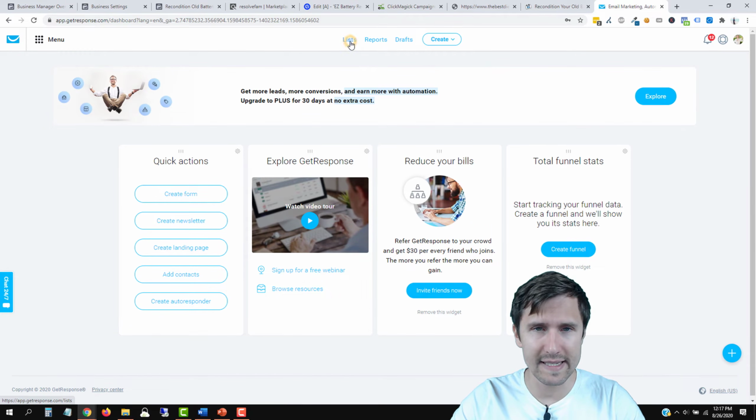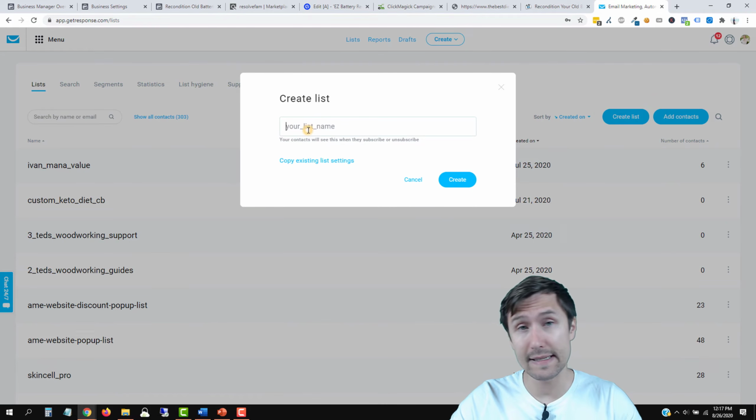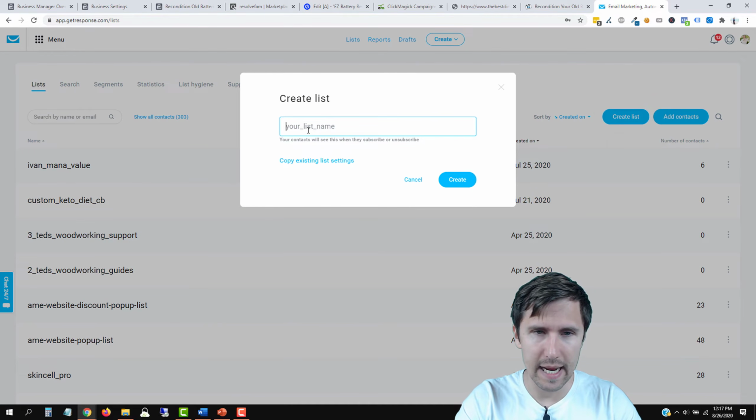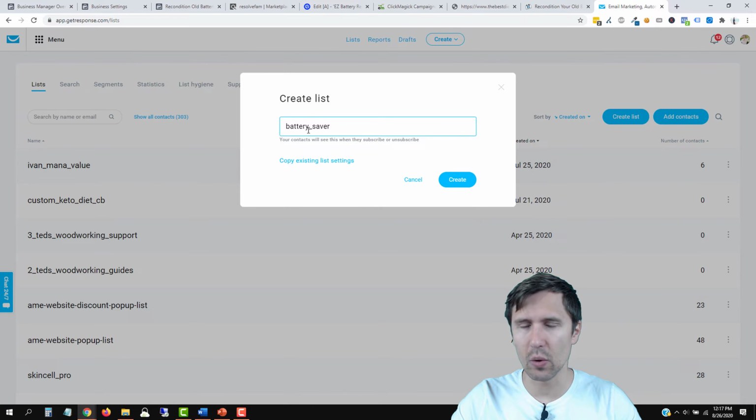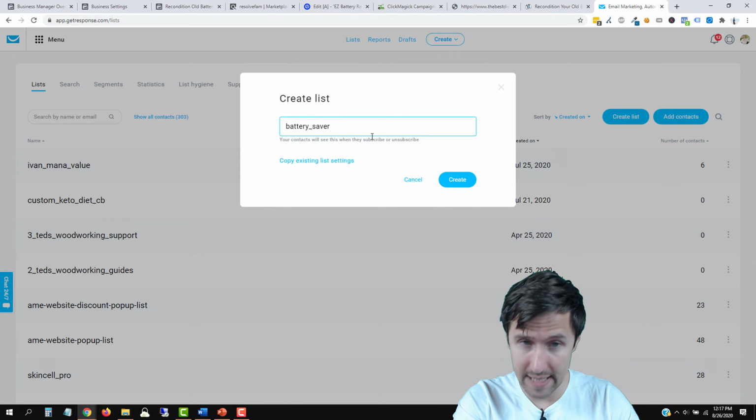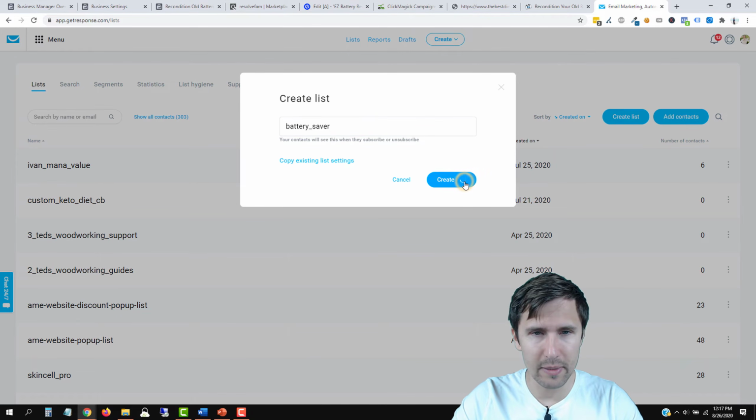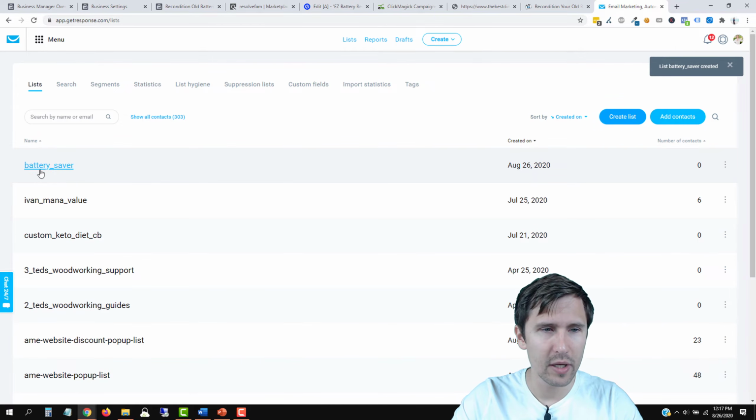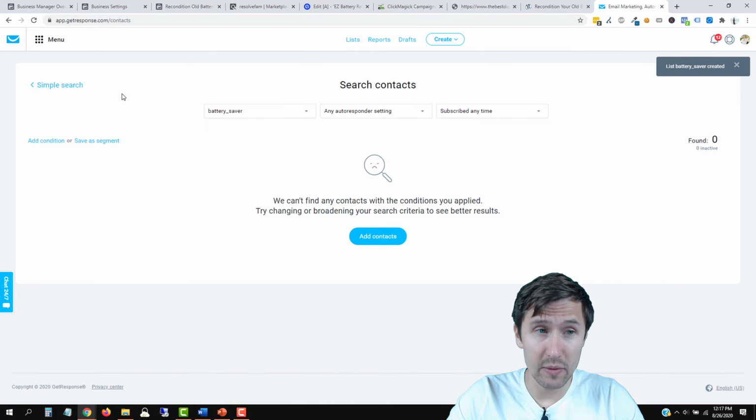We're going to go to lists here and create a new list. Let's enter a list name. This one we could say battery saver. Now, the one thing I don't like about GetResponse is that any person can take a name. If somebody else in the world uses this name, battery saver, I can't use it, okay? But let's see if it's available, and it is. So we're going to click here, and now we're going to create an autoresponder.